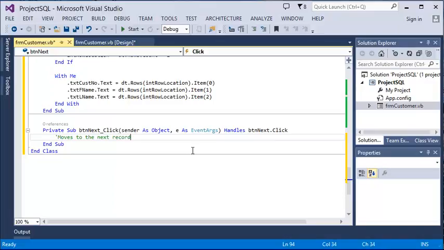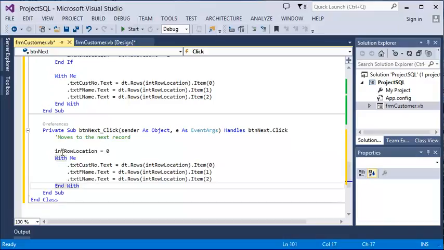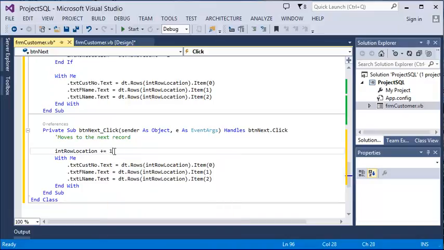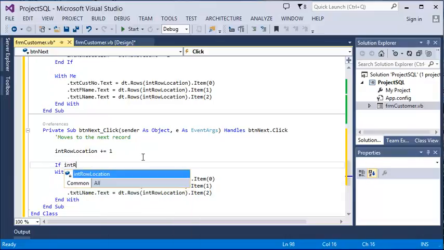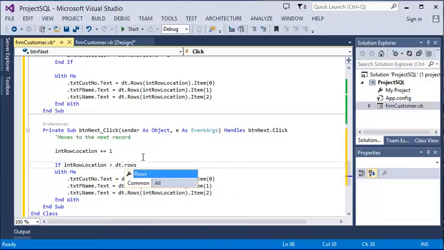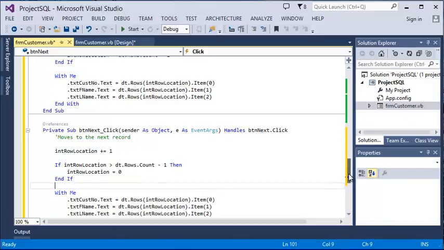Well, what if I'm already on the last record? In that case, I'm going to move to the first record. I could have prompts come up again, but I'm just not going to do that. So this one will be int row location plus equals 1. In other words, I'm going to increment it by 1. I'll come in here and say if int row location is greater than dt.rows.count minus 1, then int row location equals 0. Very good. And we'll move to that particular location, just like that.